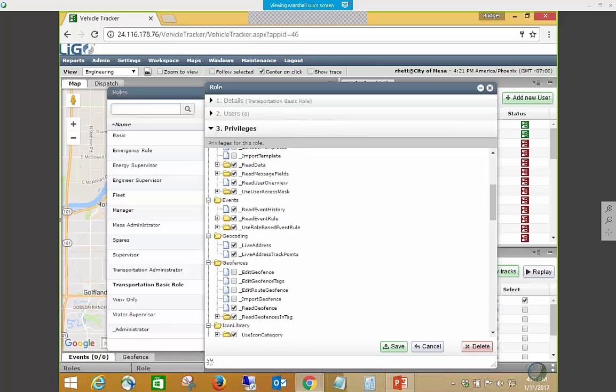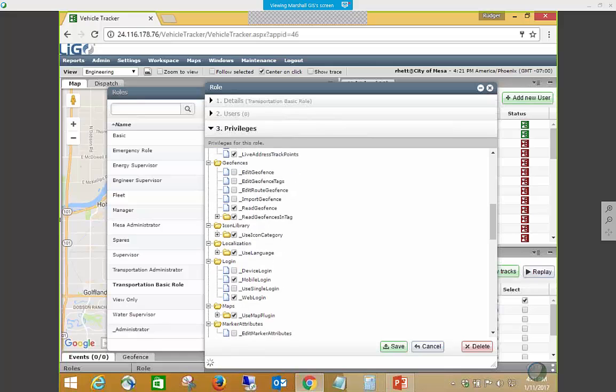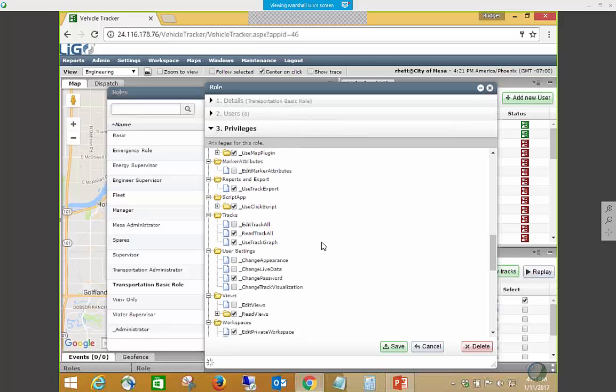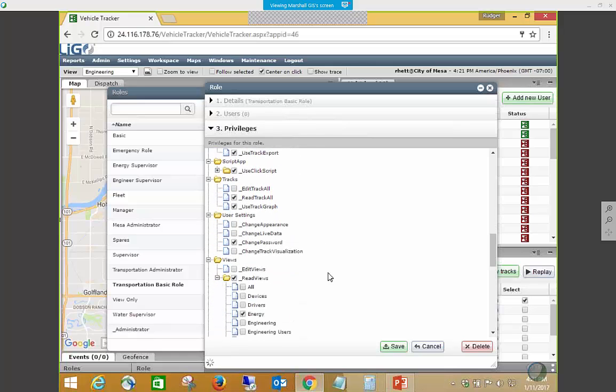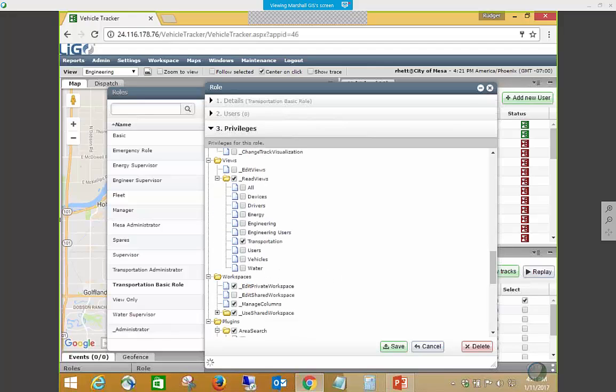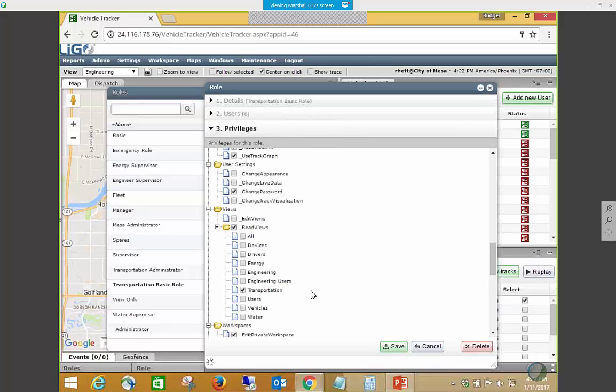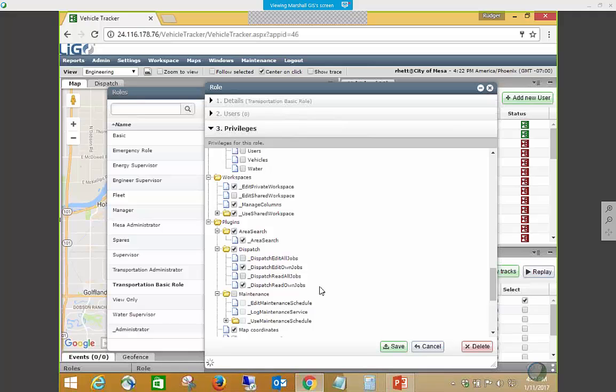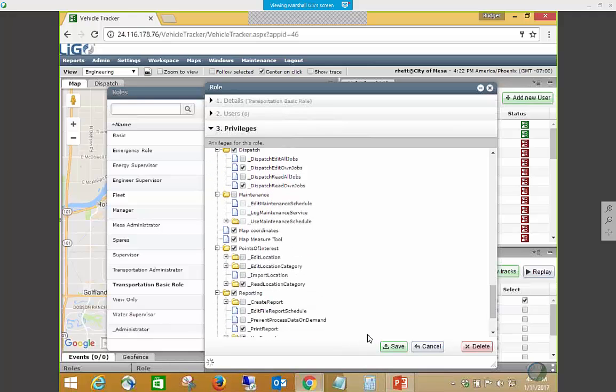So if we come down to view, let's take a look at the view section here. So read views. Okay, it's got energy, so we can uncheck that. So again, they would just be seeing the transportation view, but they couldn't edit the view or do anything with regards to that.